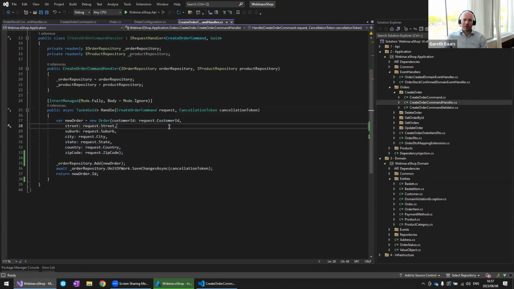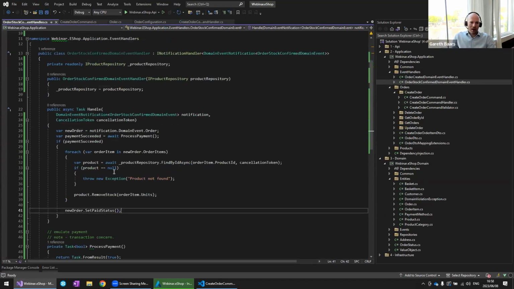So if an order could be created in 10 different ways within the system, we can just use the constructor, and all of that business logic is essentially inside of the domain. And what we want to see inside of these event handlers is just instructing the domain to do certain jobs. So remove stock, set paid status, so on and so forth. Okay, so that's what we want to see.